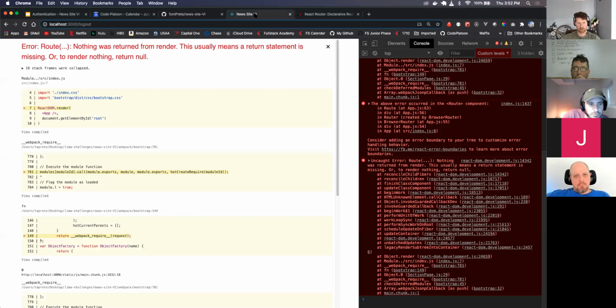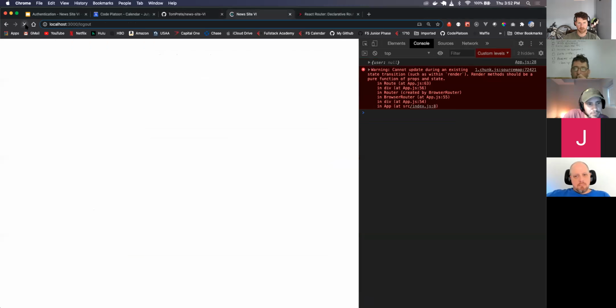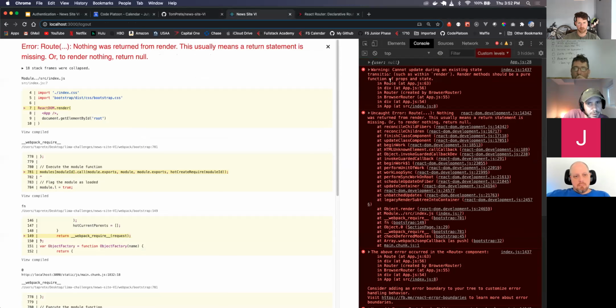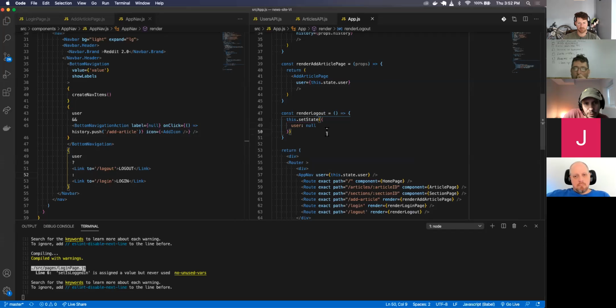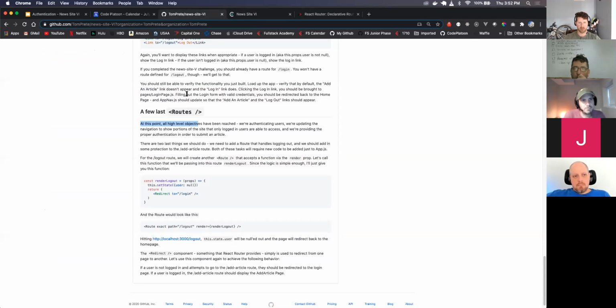Could you at that point also throw in the logic to push their history to go back to the home page, no matter where they're at when they hit the logout button? Yep, exactly.